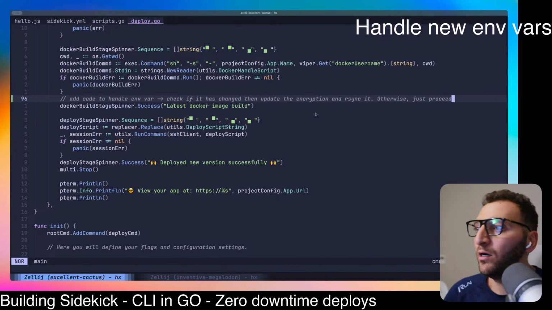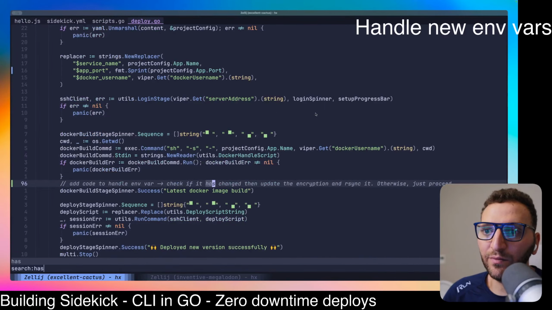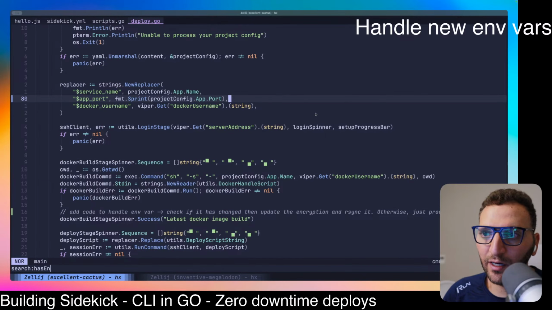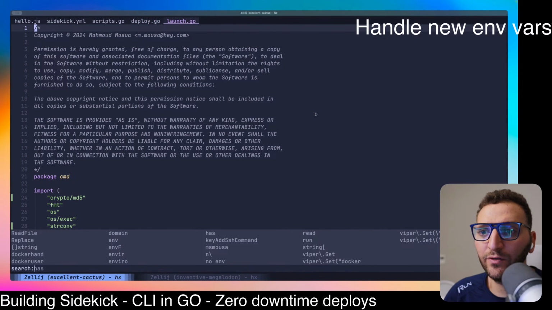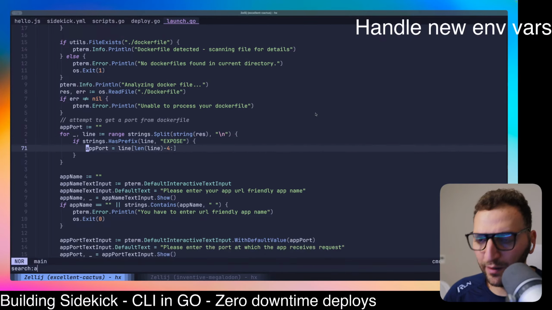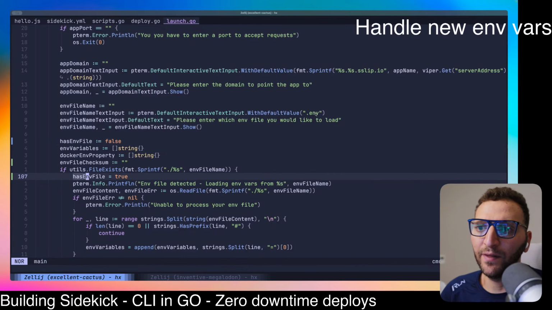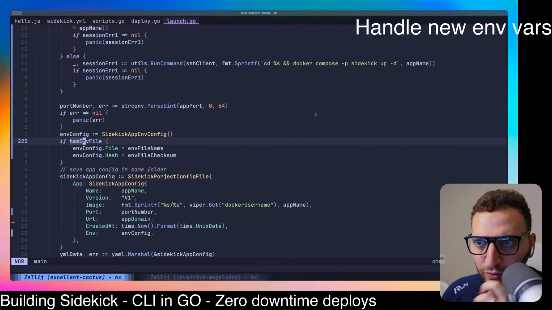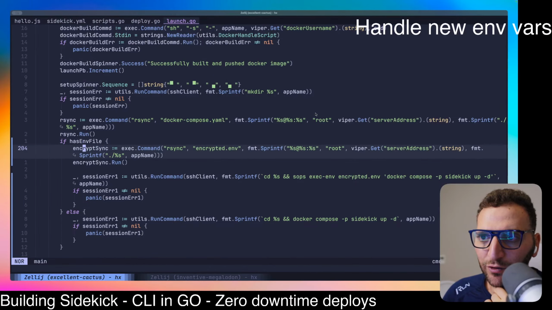Cool. So what I've added yesterday, I think there was something here called hasEnv. I believe this was on the launch side. No, I think it's called hasEnvFile, right? And then hasEnvFile can be true or not. And then I actually need to refactor a couple of these. But basically, if you do have an env file, then we need to encrypt it and then send it over.